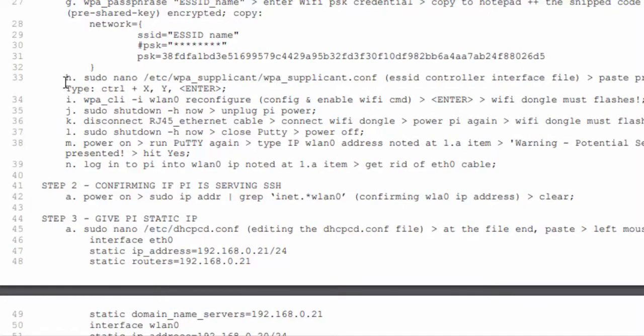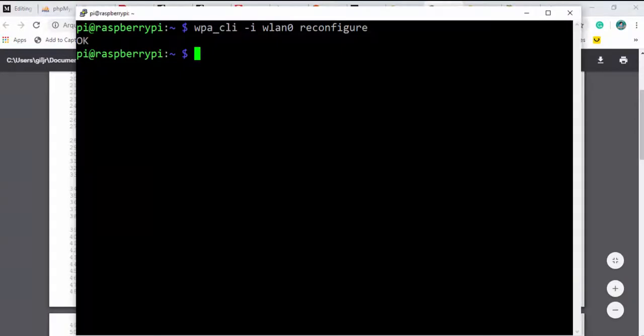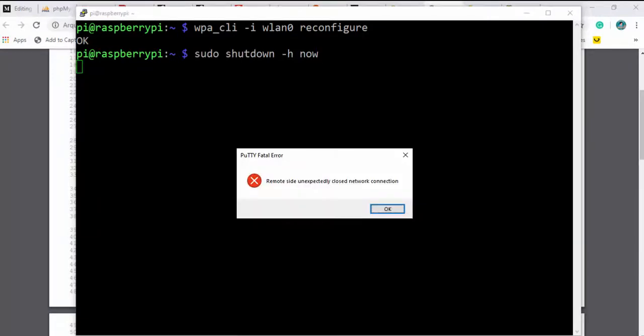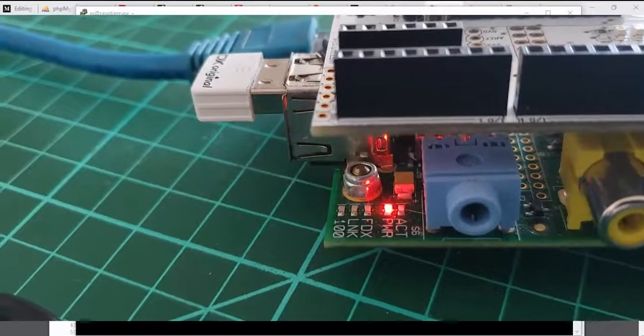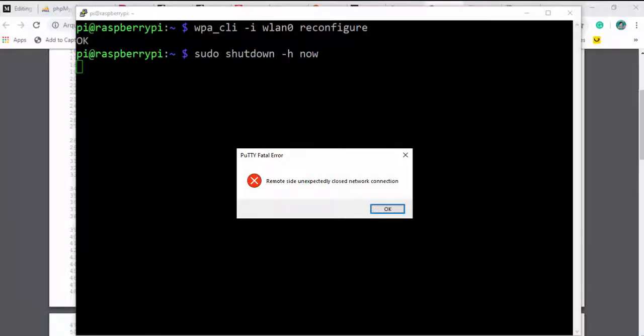Next, shut down and unplug the Wi-Fi. Okay, let's do it now. Sudo, let's shut down the Raspberry, and there you have it. Wait, all the lights go off. Okay, let me show you. And there you have it. All the lights on this one too. Okay. Let's disconnect the power of the Raspberry.